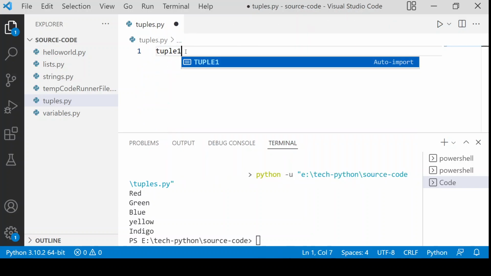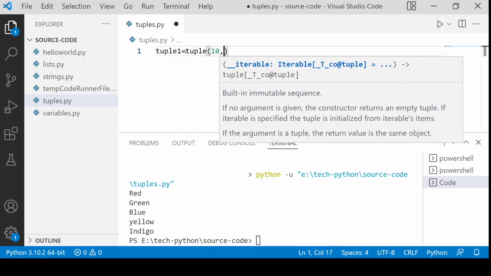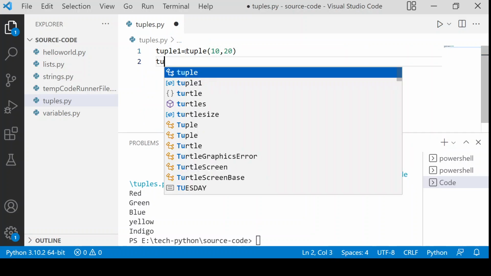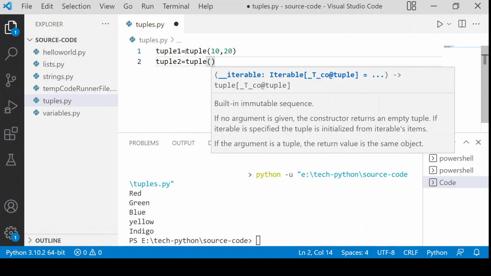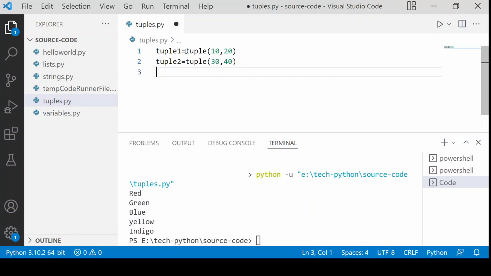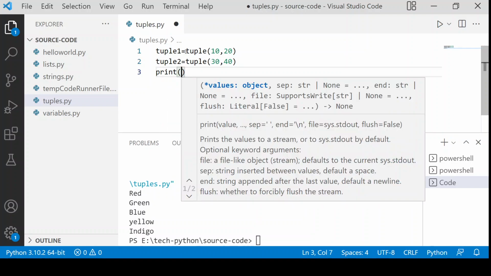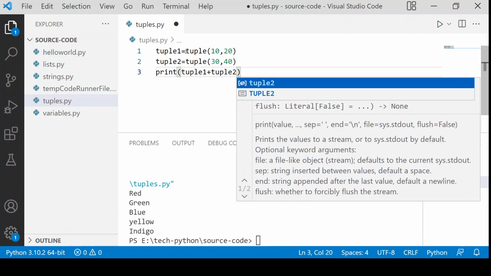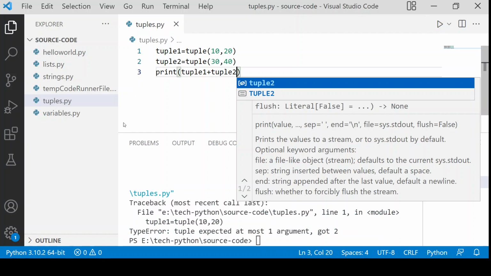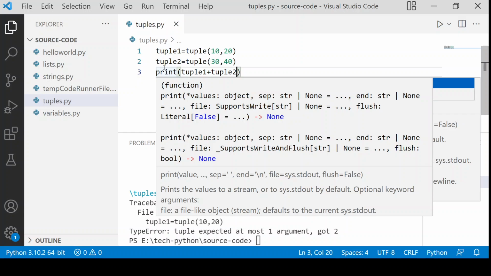Tuple 1 is equal to tuple of 10, 20. Tuple 2 is equal to tuple of 30 and 40. Now there is an operator, the plus operator, which you can use to join tuples. Okay, so let us see how it gives. Okay, this is giving some error.